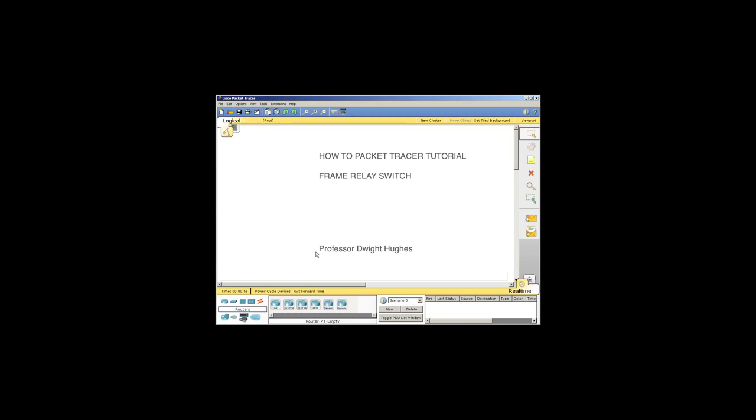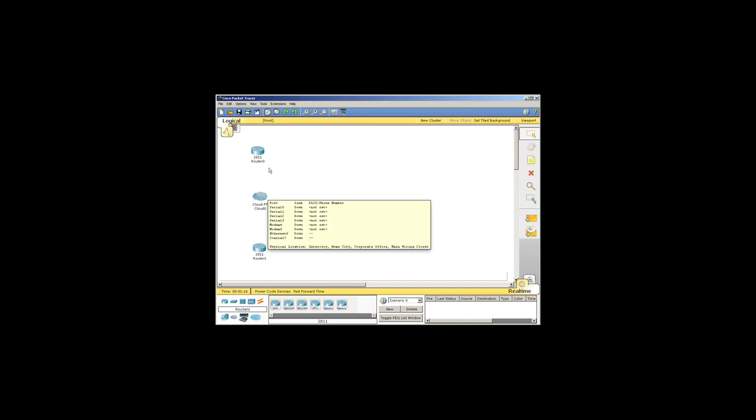To use a frame relay switch in Packet Tracer, we'll need to choose a WAN emulation cloud, just a generic cloud. Put that out here. And then we'll make a simple network with 2 routers, and we'll try to get these 2 routers talking to each other through that WAN emulation cloud.